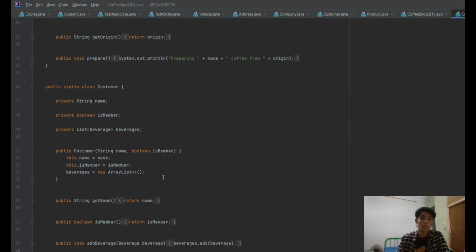Aside from that, for the class Customer, I also implement the concept of association. In the attributes of class Customer, there is an attribute that states private ArrayList beverages. So right here we already implemented the concept of association.